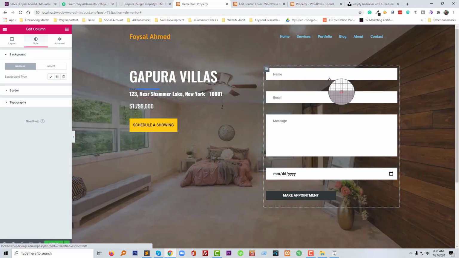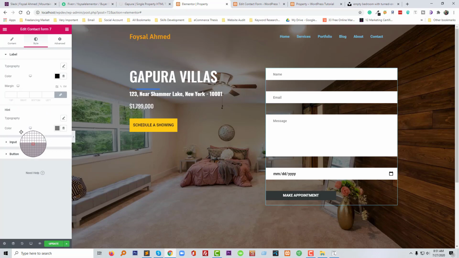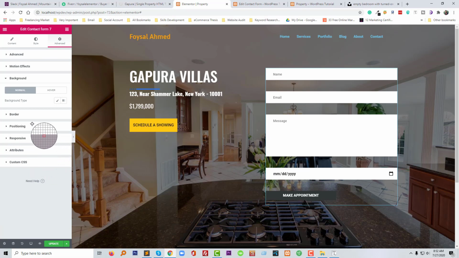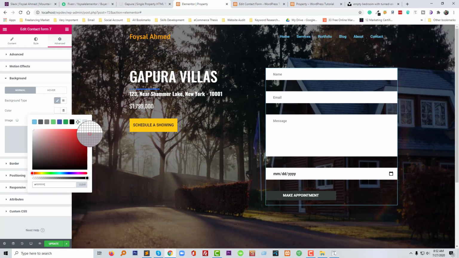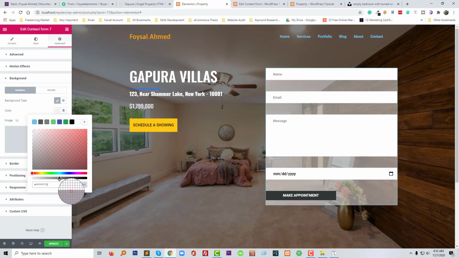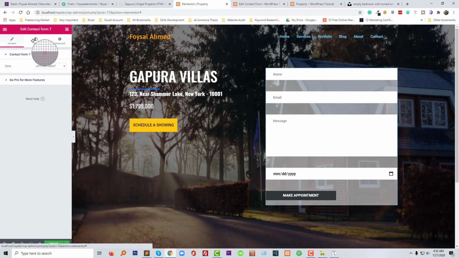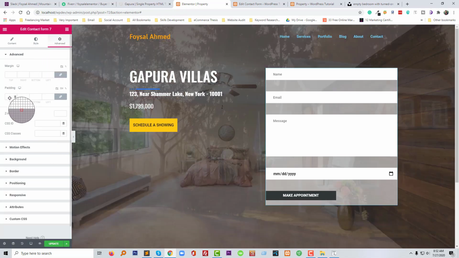I'm going to do it one by one. Click on the edit form style, background. Okay, and then we need to click on the style, advanced, padding.